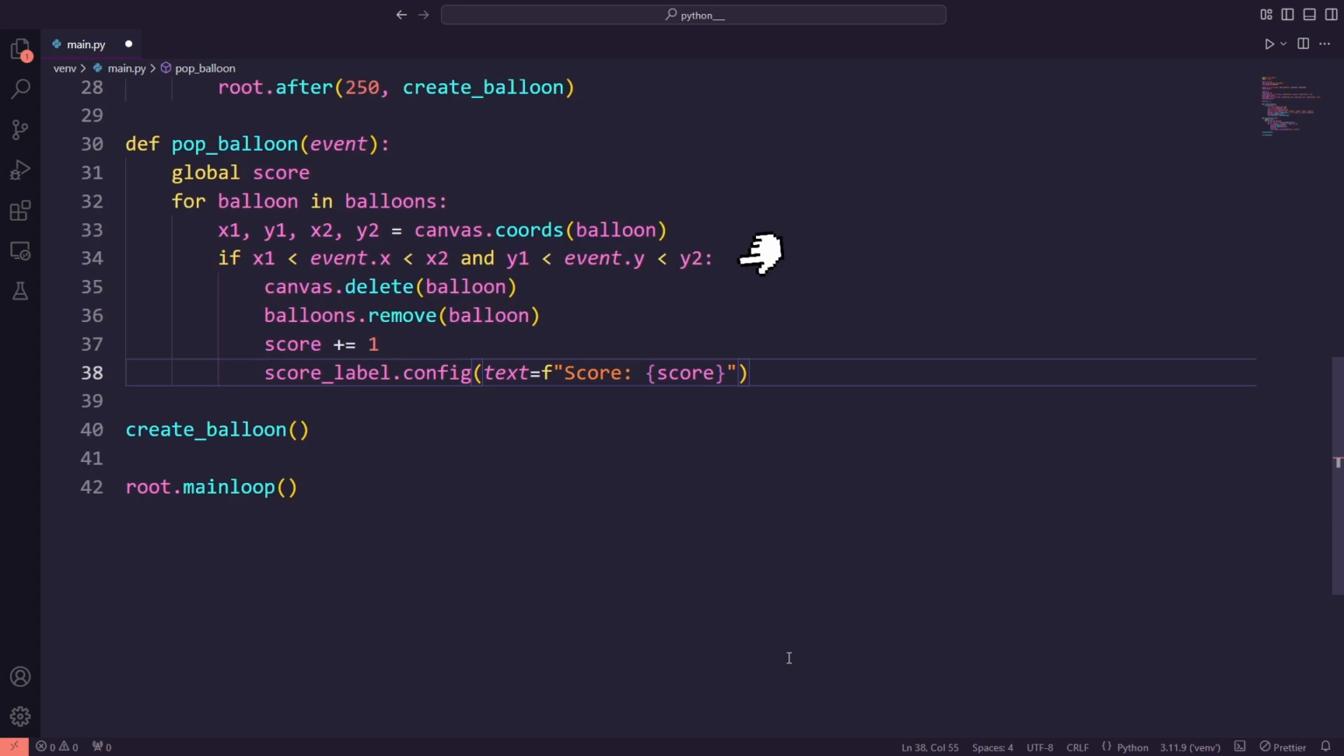Now that we have the coordinates of the balloon and the click, we check if the click happened inside the balloon's area. We do this by comparing the x and y coordinates of the click with the balloon's boundaries. If the click is within the area of the balloon, it means the balloon has been clicked. Once we confirm that, we use canvas.delete(balloon) to remove it from the canvas. We also remove the balloon from the balloons list using balloons.remove(balloon). This ensures that we don't accidentally try to pop the same balloon again.